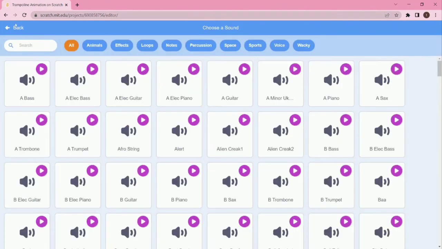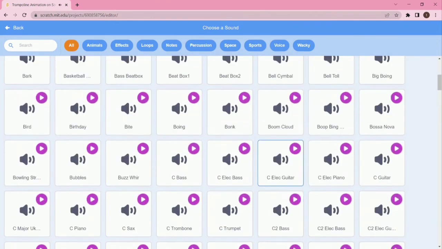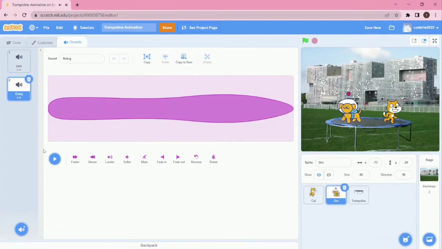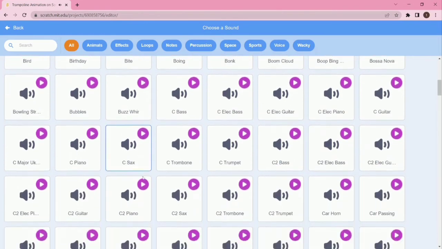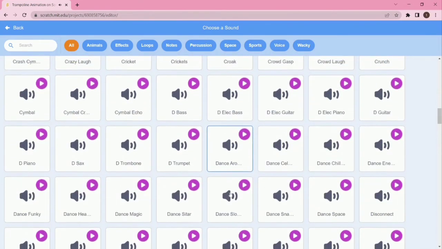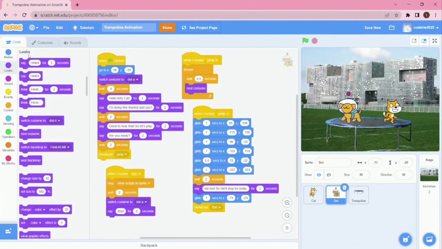So now we can also add the sound. I'm going to choose one sound here. I'm just going to add this sound. Okay, I feel this is better than everything.